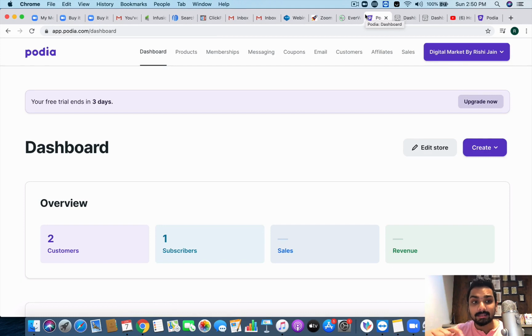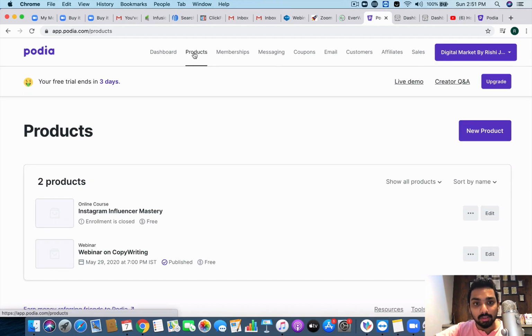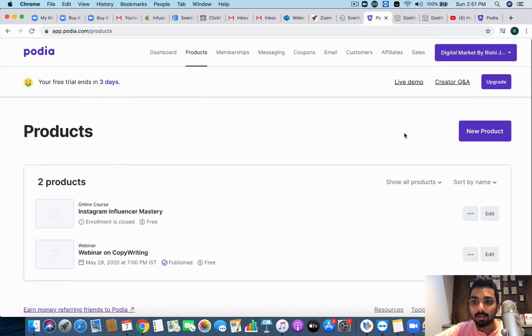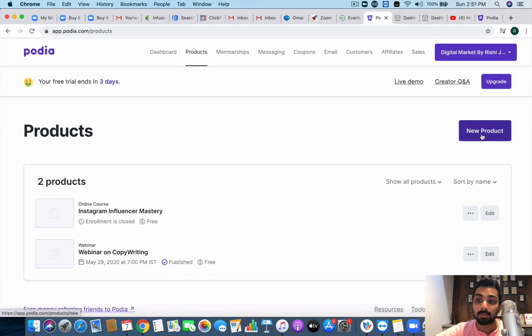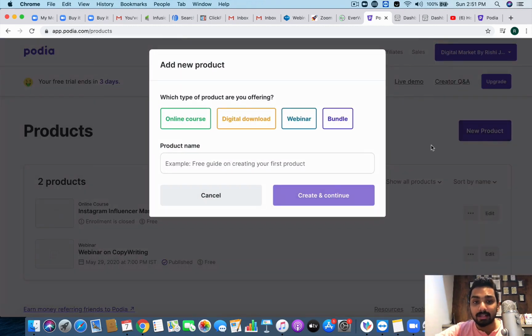In today's session, you'll be learning how to create your products on Podia. You have to click on the products button on top, next to Dashboard. Once you arrive here, you can see all the products listed. You can create a new product by clicking on this, and I'll be creating one from scratch for all of you so that you understand how things work here.